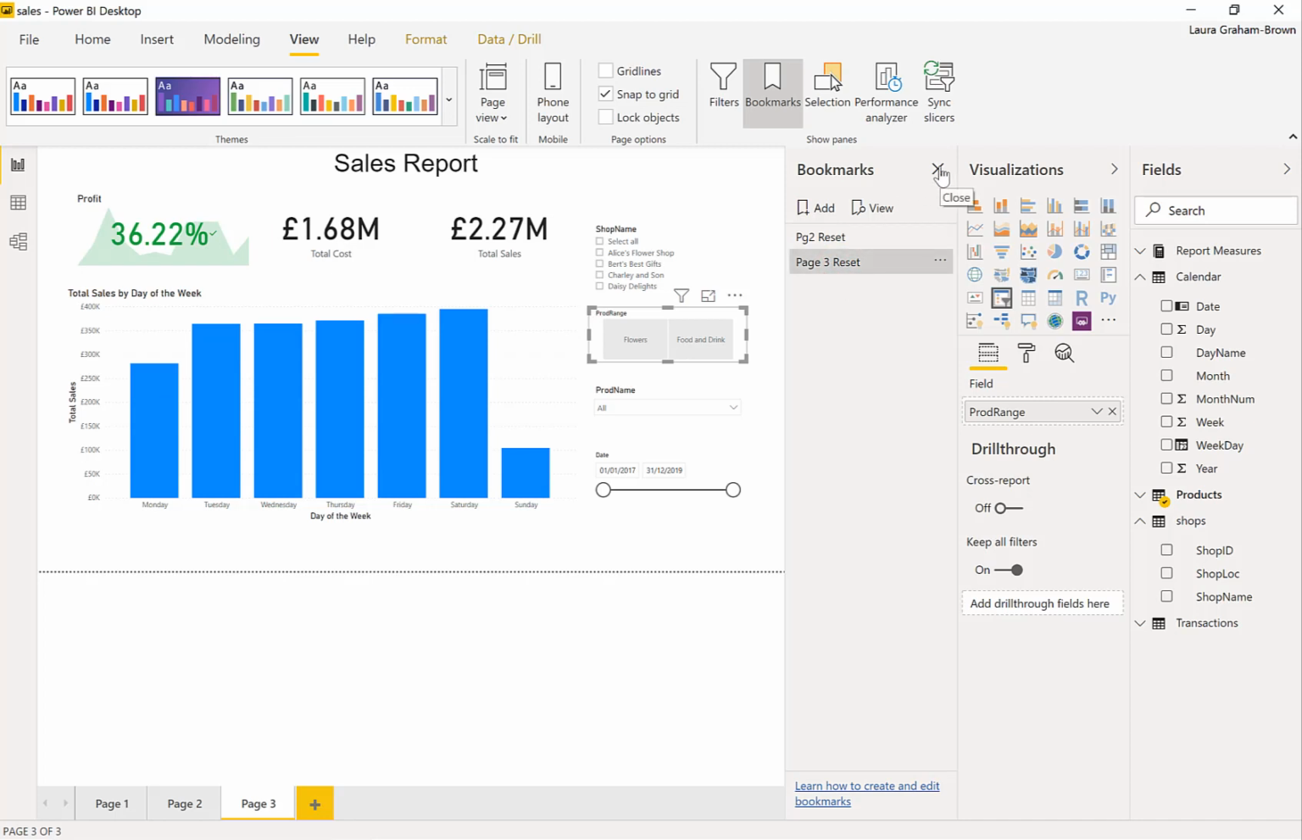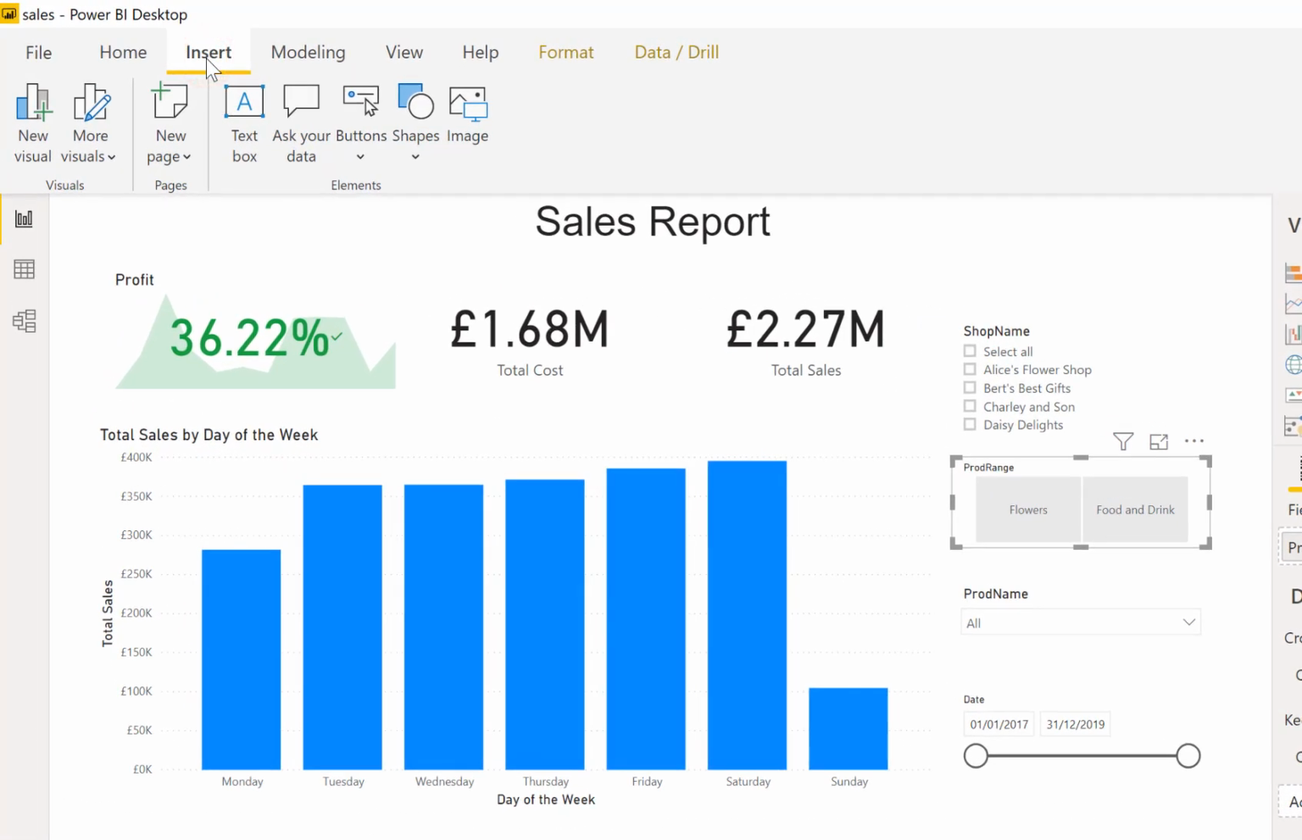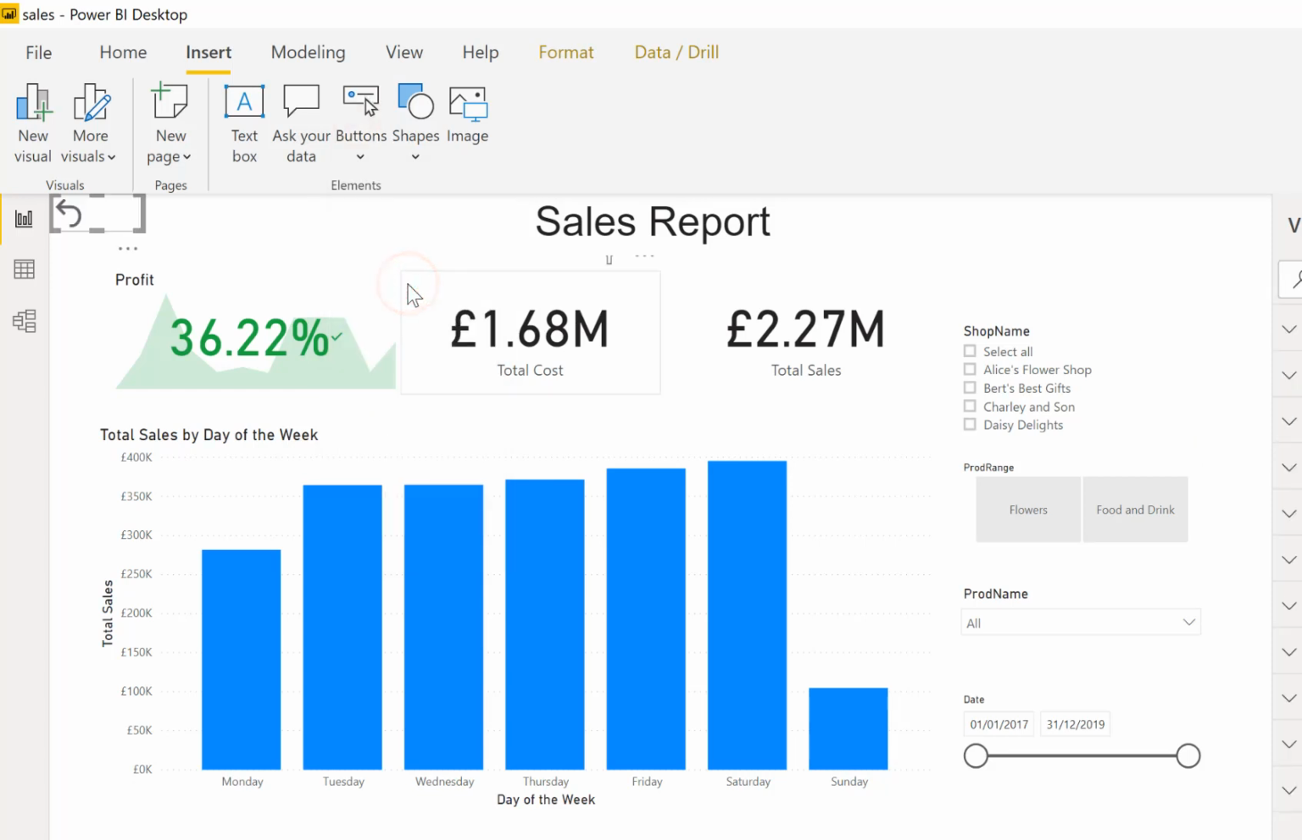So then I'm going to click close on my bookmarks, and then off the insert ribbon I'm going to select, I can either select a button or a shape or even an image. I'm going to select a button, and actually any of these you can select apart from the Q&A one. So I'm going to pick the reset one. It puts it top left, so I'm going to drag it over here. Let's make it a little bit bigger.